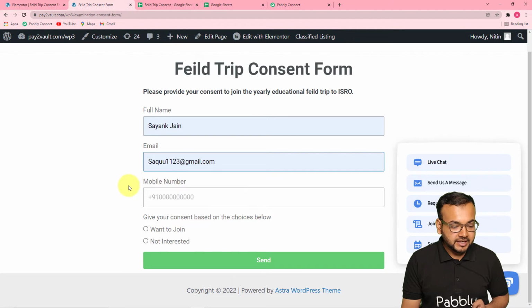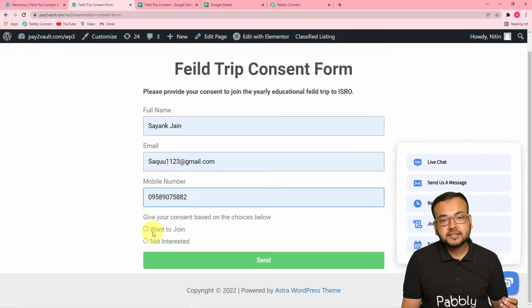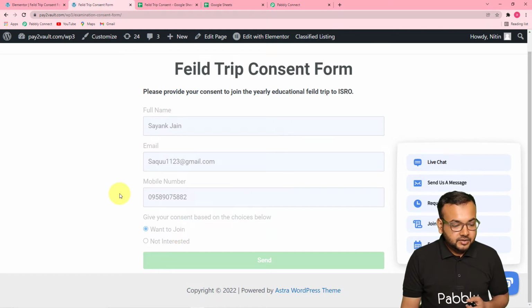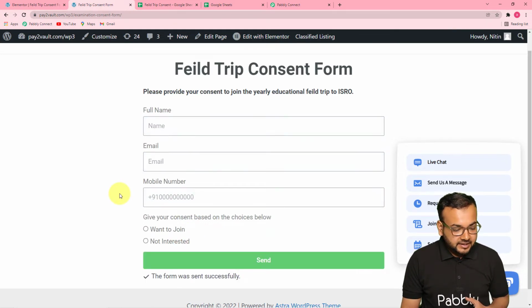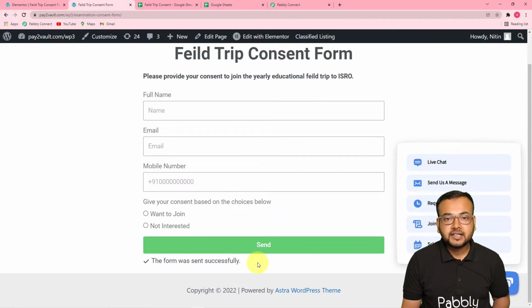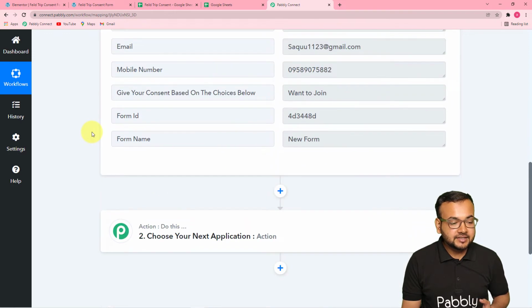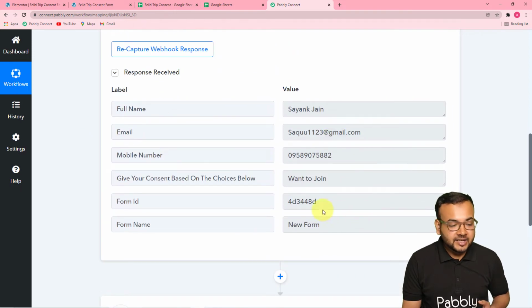This is the email ID, this is the phone number, and he wants to, let's say, join this field trip. So I'm selecting want to join, and I'm clicking on send. You can see the form is getting submitted here, and the form was sent successfully. Now let's check in Pabbly Connect if we got the data of the submission, and you can see we got the data in this response received section. It is showing the full name of the student, the email, and the selected choice as well, along with the phone number.